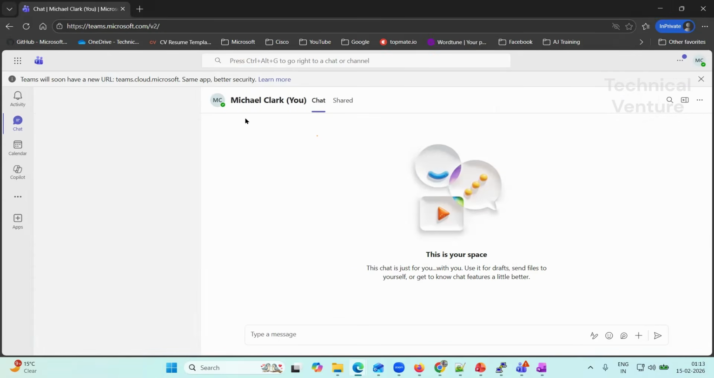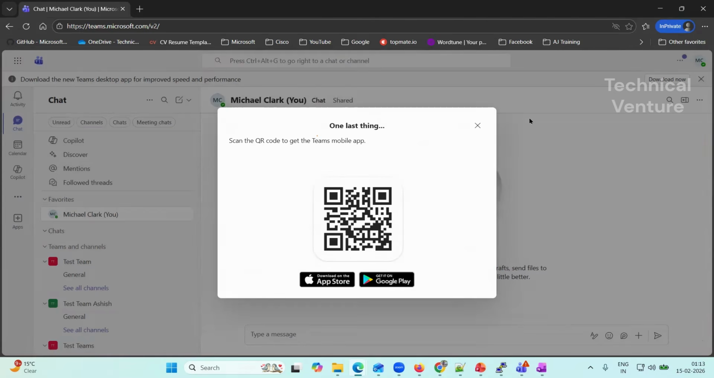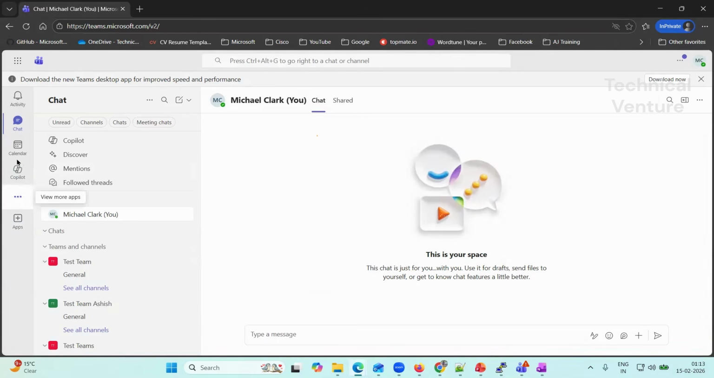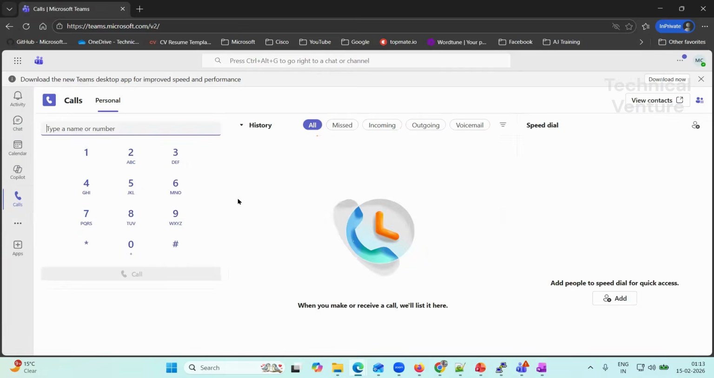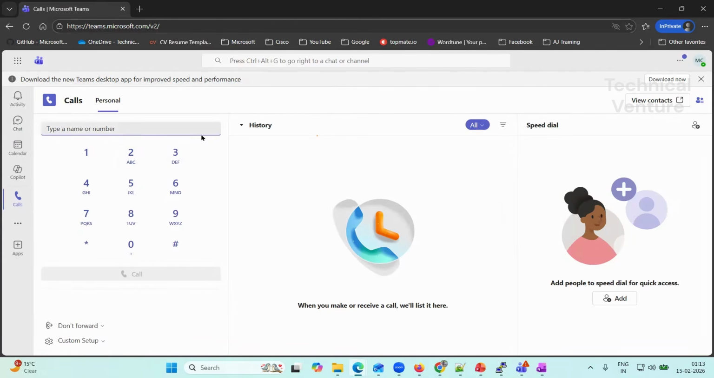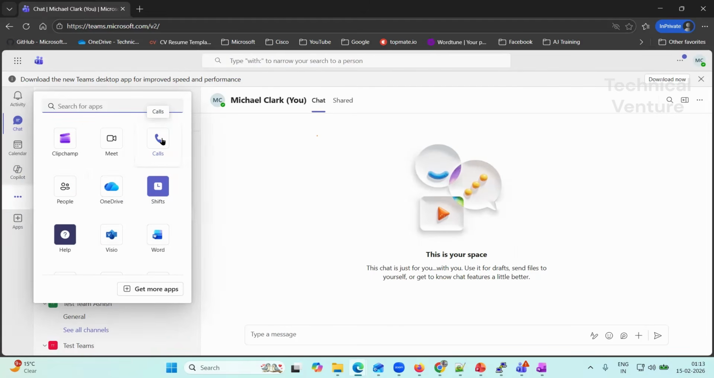Now I can go to Michael Clark, and you can see all these teams we have added here for Michael Clark. If I go to chat, calendar, Copilot, view more apps, calls tab, here you can see this particular dial pad for this user, although it should show the number here as well. Michael Clark, that is me. Go back to the calls.